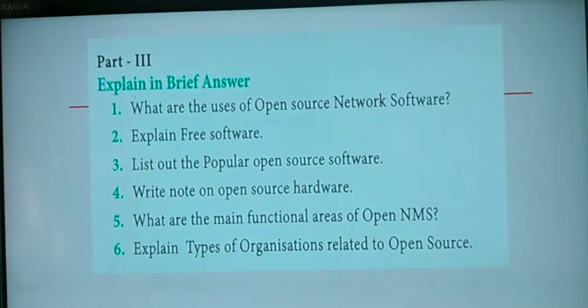What are the main functional areas of OpenNMS? What are they? In the same page 205. Beginning you are having, no, OpenNMS has 3 main functional areas: service monitoring, data gathering, event management and notification. You have to mark the whole 3 points. So that is for your part 3, 5th question. Then come to the next one.